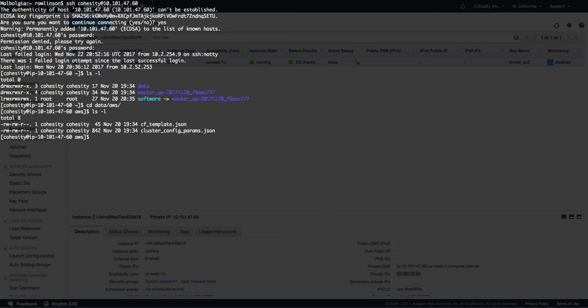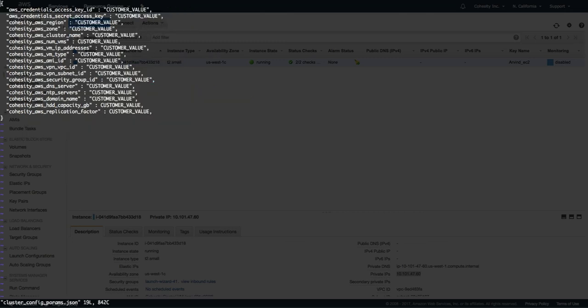Specifically, they contain the cluster config parameters JSON file. If you look at the contents of the JSON file, I'll open it just for viewing, but I won't display the information that is actually there because it's quite sensitive. If you take a look at it, there are properties applicable to the deployment of the cluster, ranging from VPCs and IP addresses to some credentials that are required based on your environment.